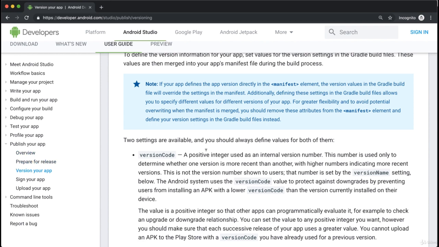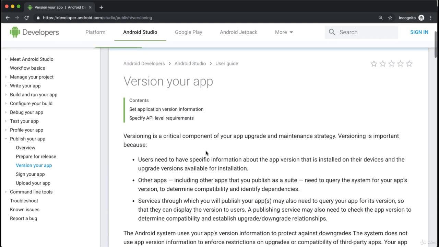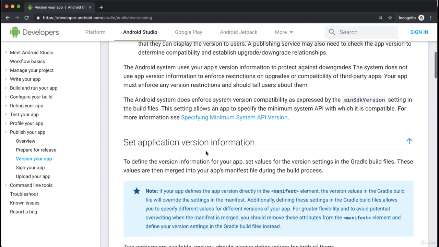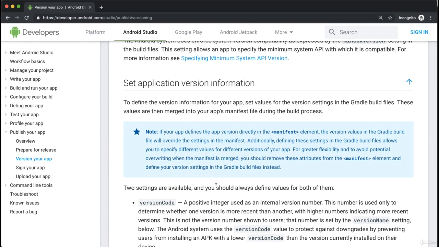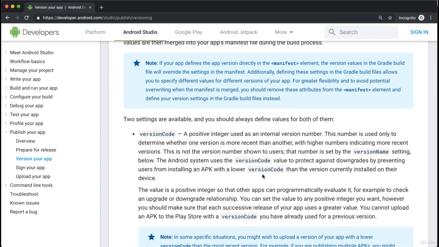So back to our documentation here, inside of Publish Your App, we can go to Version Your App. If you go there, you see that there's a lot of information that I'm sure you can read on your own, but most importantly, it tells us that we must define a version. Now, there's two ways to do that. You can do that in the manifest file, which I don't recommend doing. You may, but I don't recommend doing that. The usual way of creating a versioning is using the Gradle.